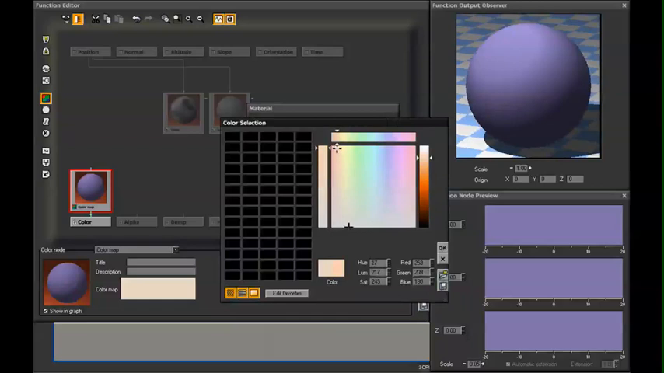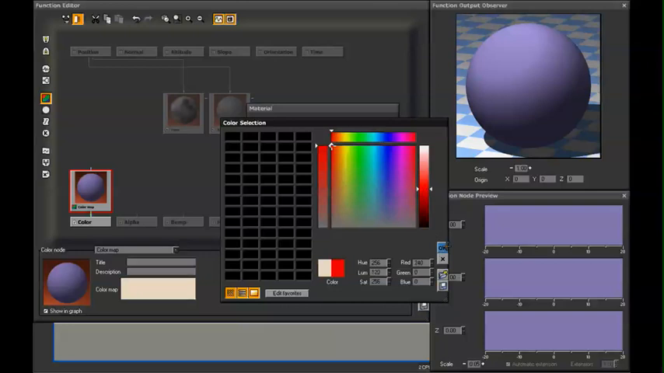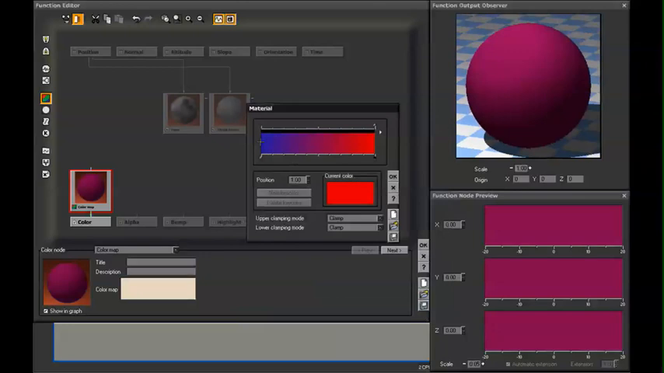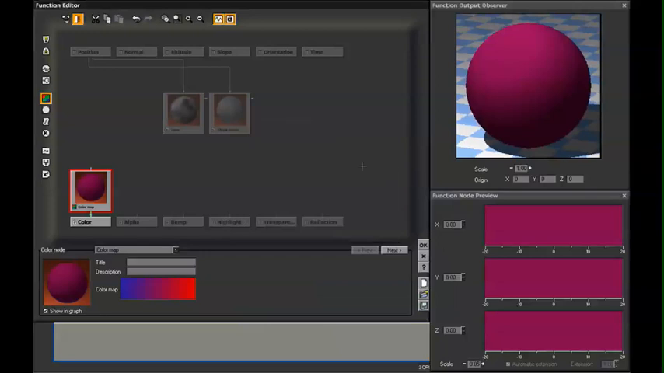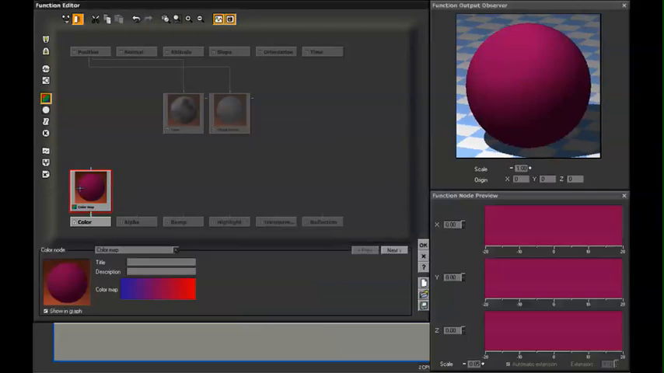Click on the color, it will bring up our color selection. And let's select more of a red. And now we have blue fading to red. We can click OK. And now it's just showing up as a solid color because we don't have anything to control where the color is going to be.